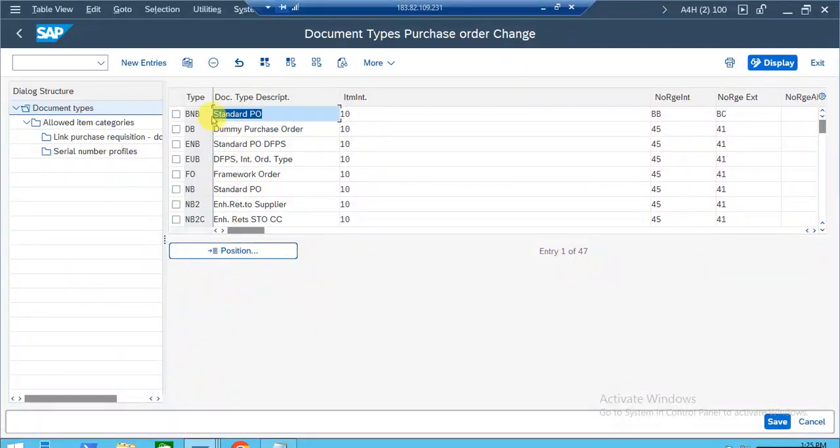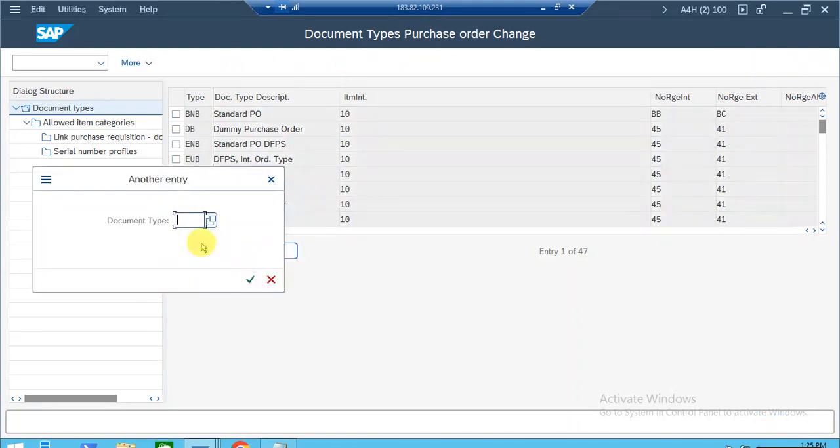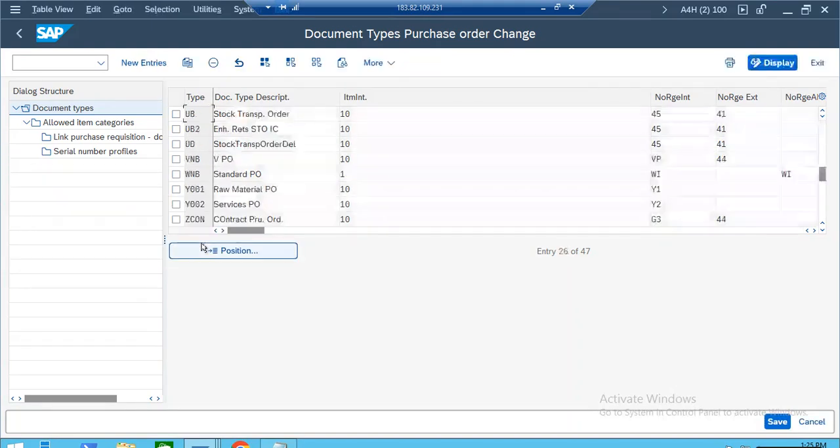So in this config setting, different document types are available. A few document types which SAP has provided in standard. Let's say this NB, this is a standard document type which SAP has provided. Similarly, if you click on position, here you will see one more document type, UB. And the description of this document type is Stock Transport Order. So this is the standard document type which SAP has provided to perform the STO scenario.